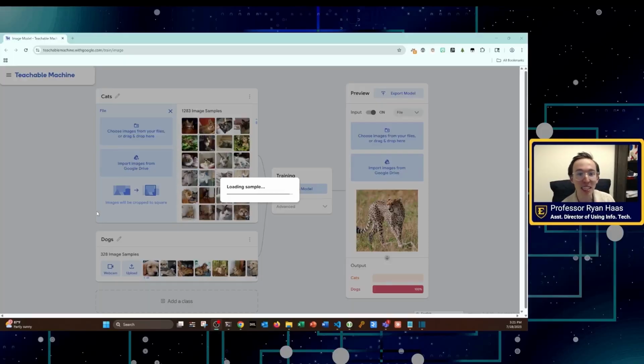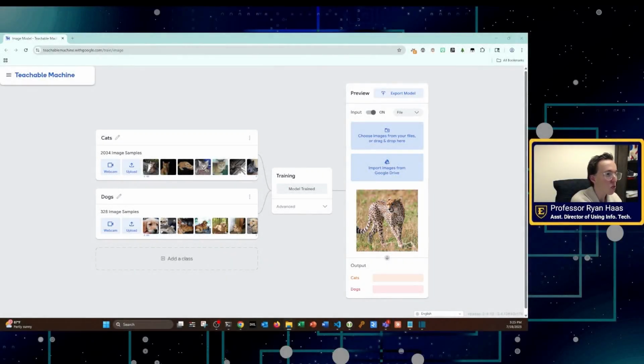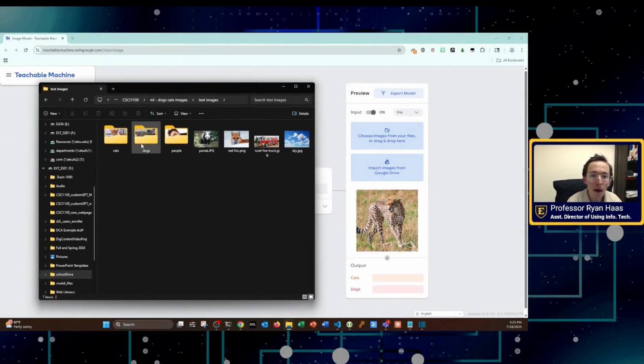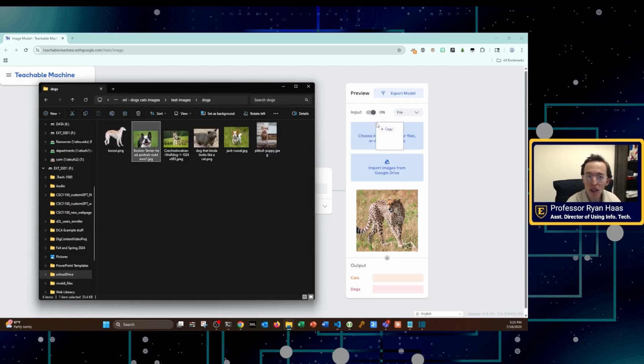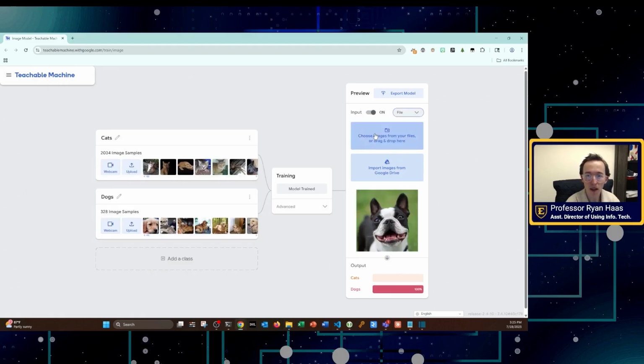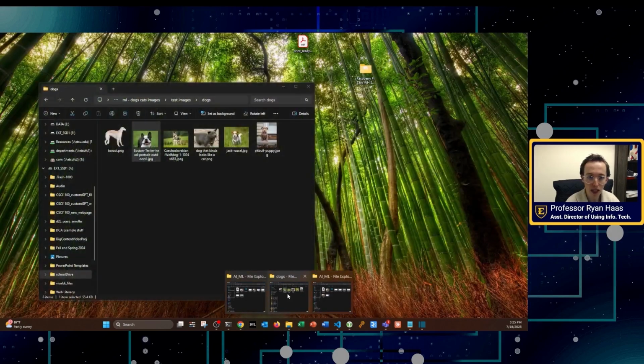Now I'm going crazy. I am flooding the cats class with tons of cat images, but I'm not going to add any new dog images to the training data, and we're going to see what happens. Okay, so let's try it out. Let's start with this dog before. It used to be 100% accurate when we started. Now, still 100% accurate.